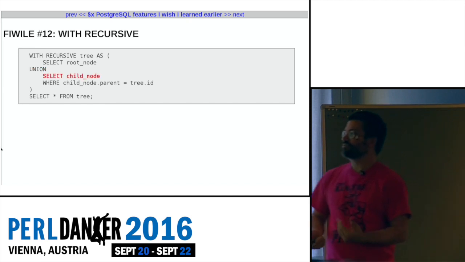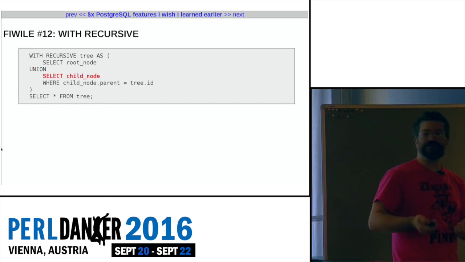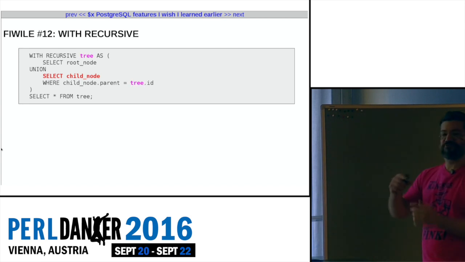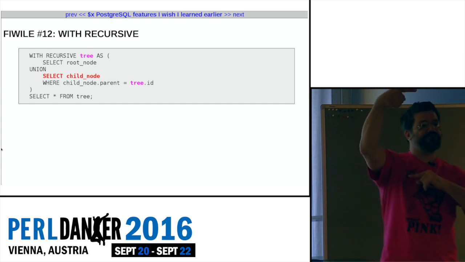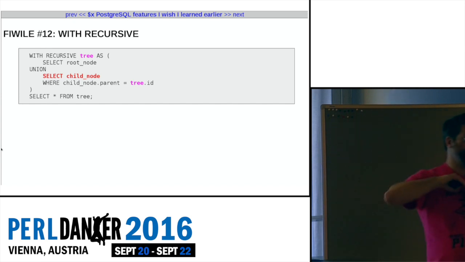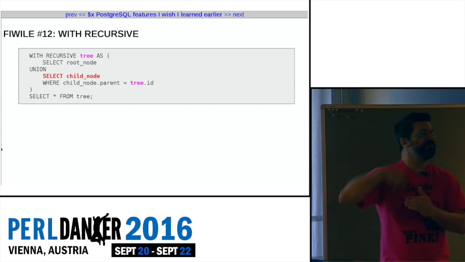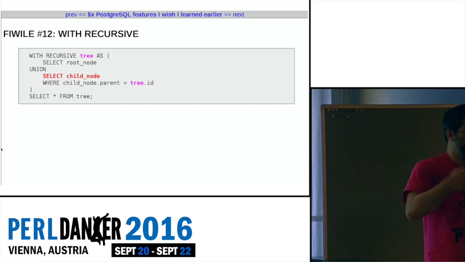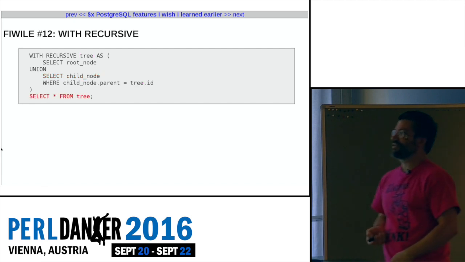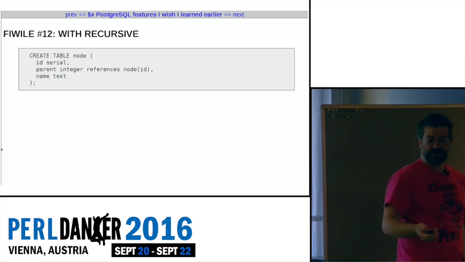where you select a child node, and the real trick here is that inside the second part of this union thing, you can reference the parent, like the previous query. That's one level up in the tree. Okay. So you can match the child node parent is tree ID, tree is the previous entry, and child node is like the current one you want to output. And then you can just select everything from this tree.